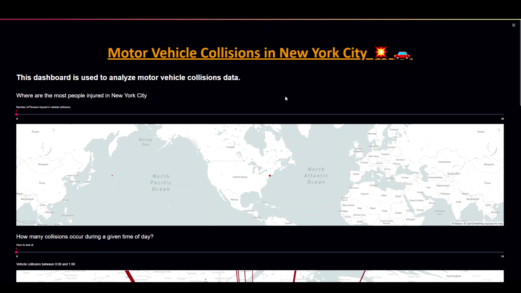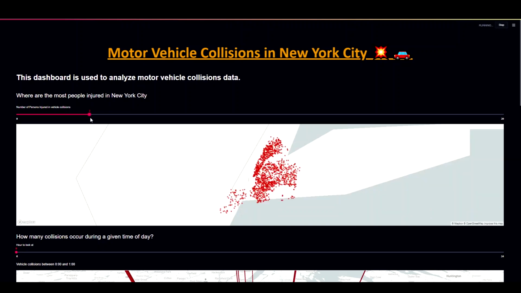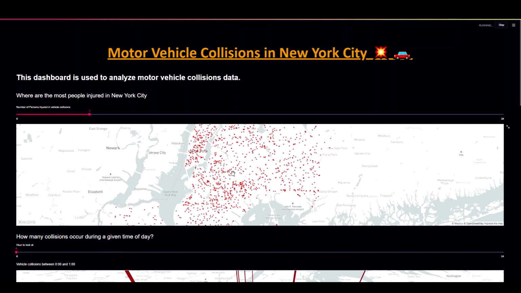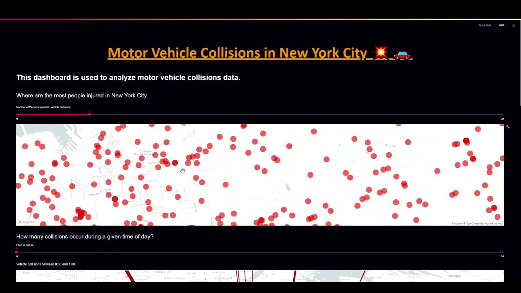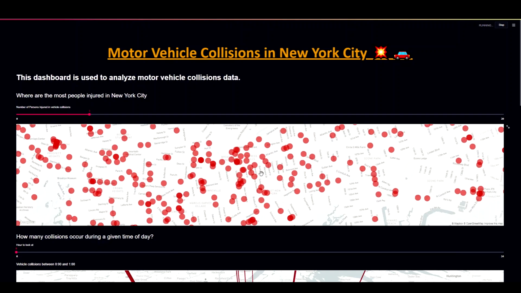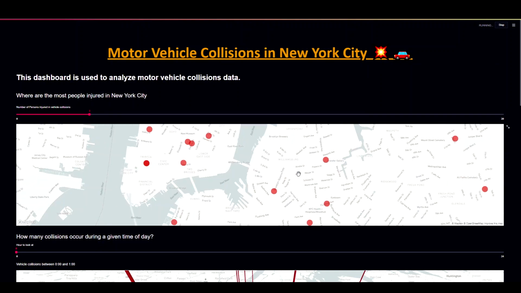The first query handles the location where most people are injured in New York City. The slider has a range from 0 to 20, which when interacted with helps us to show the location in red dots over the map where people are injured. Let's say we move the slider to 3. From the map we can now see the various locations where at least 3 people are injured in vehicle collisions.